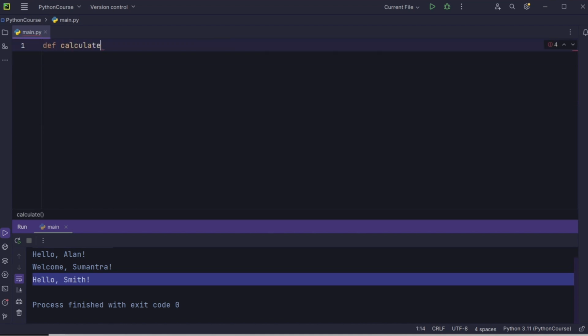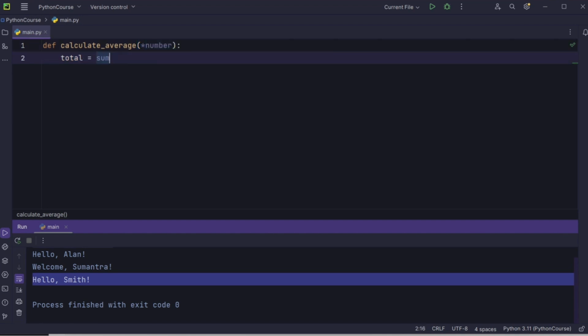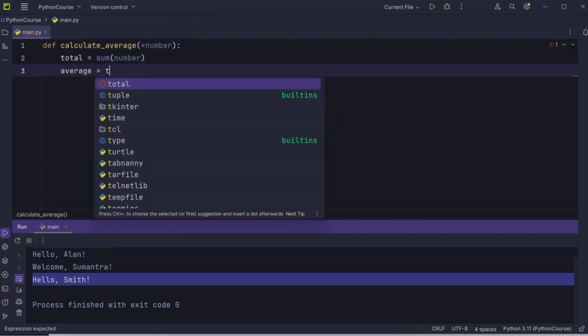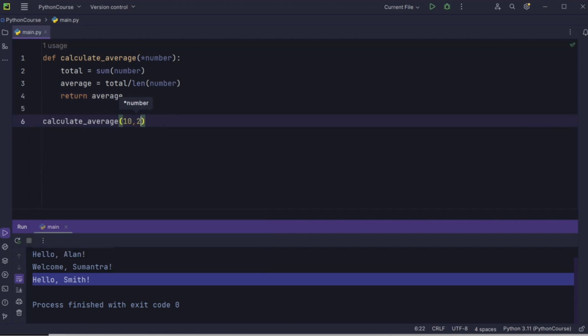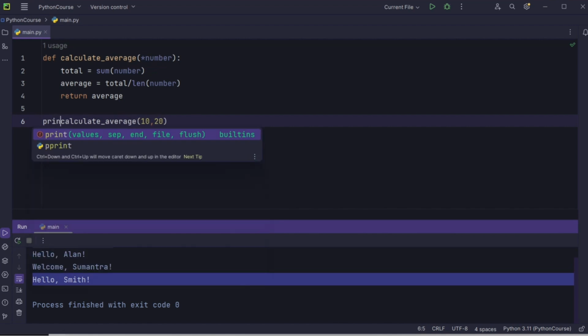Def calculate_average, which can take an arbitrary number of integers. So we define total is equal to sum of the arbitrary number of integers passed as a tuple to numbers, and then average is assigned total divided by the length of the tuple. Now we'll return the average. Now we call this function calculate_average with two parameters and print it out.